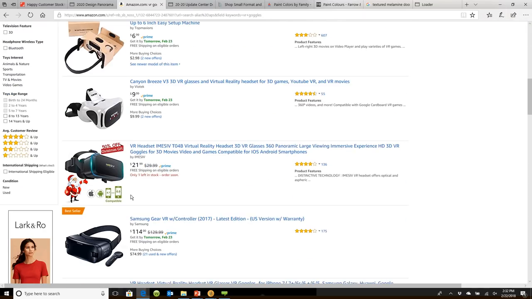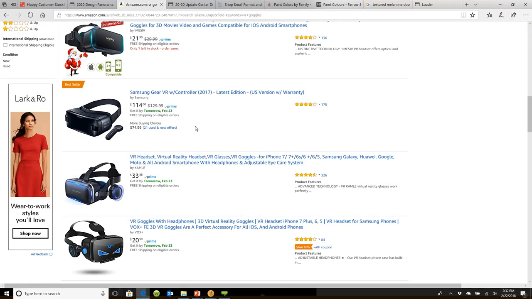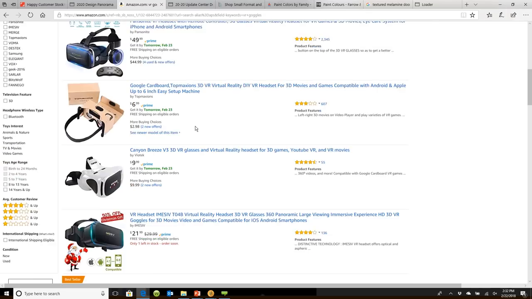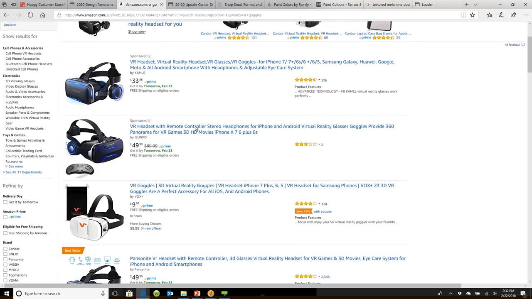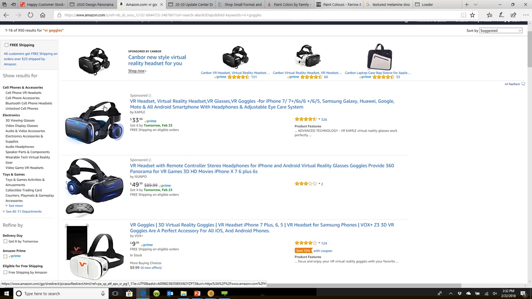So you can buy goggles. They are meant for somebody's phone to slide into, and here is the recommendation that I'm going to give you. The very first one right now, this set of goggles right here, is $33, okay, so relatively inexpensive. If you look right here where it says VR headset, I want you to notice it says for iPhone 7, 7 Plus, 6S, 6 Plus, all the way down to 5, Samsung Galaxy, Google, smartphone, Android.